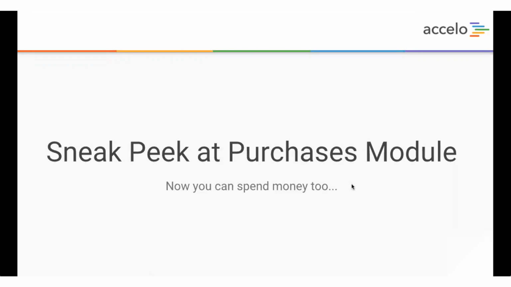And the key message with the purchases module is it's really about how you're able to spend your money from Excello. Excello has had a strong revenue or invoice focus. This is the mirror image of that. This is going to be the way that you're able to use Excello to spend money.